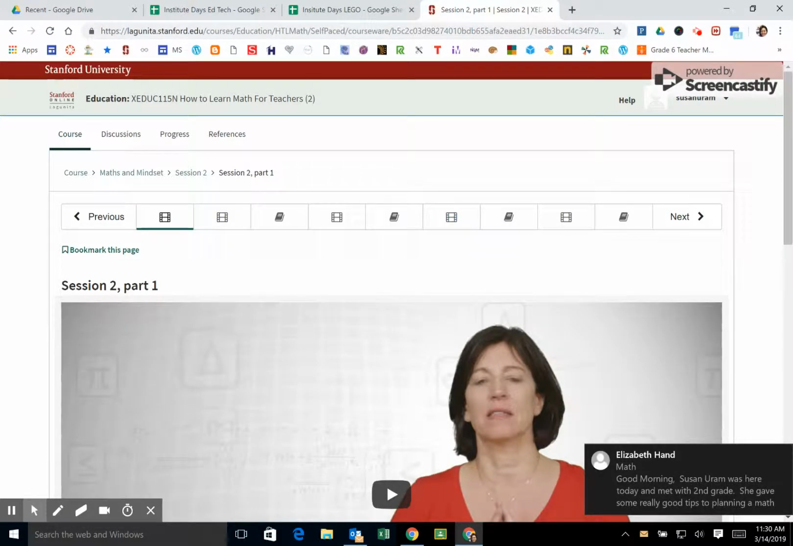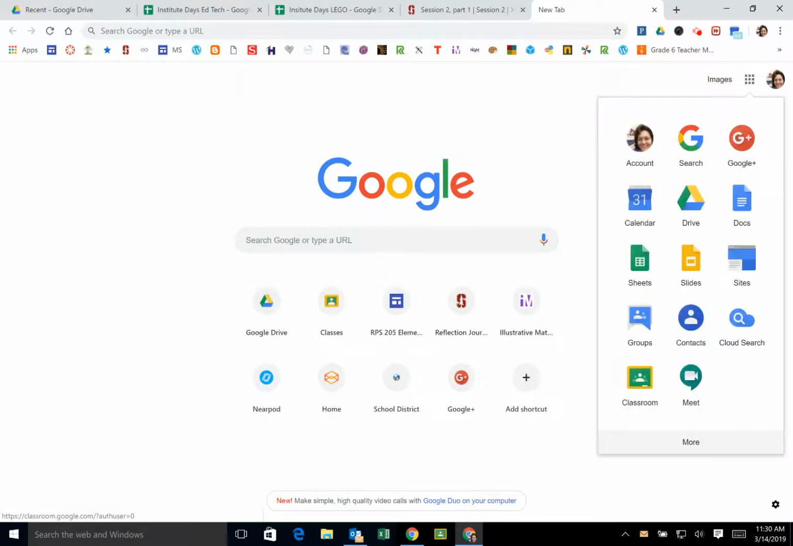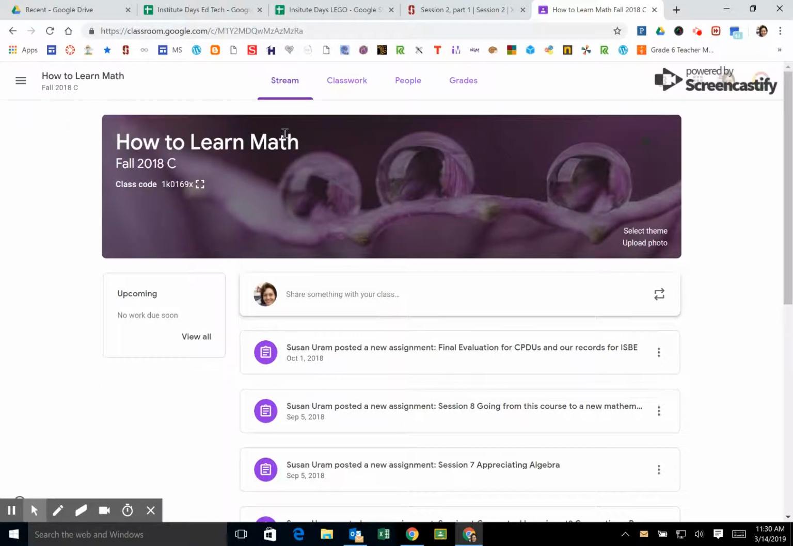The other portion of the class is Google Classroom, and you're probably in those classrooms. So I see it here where it says Classrooms. The other way to find it is up here. It should be in your menu of apps. So we open Google Classroom. And you'll see your dashboard of classes. You'll have one that says How to Learn Math. And you see, I have multiple because I have lots of different people in these. I'm just going to pick one. I'm not sure which one you're in. And when we open the class, there's the stream, the classwork, people, and grades.